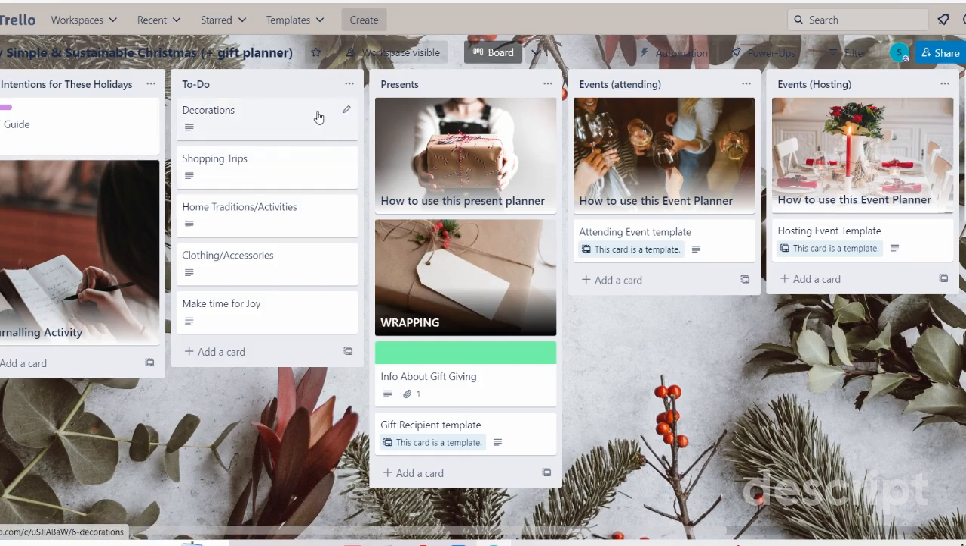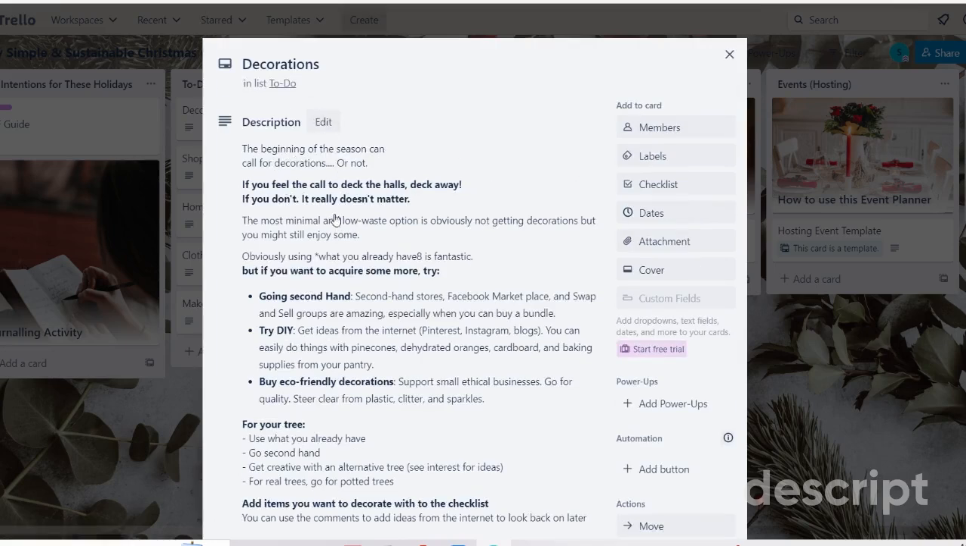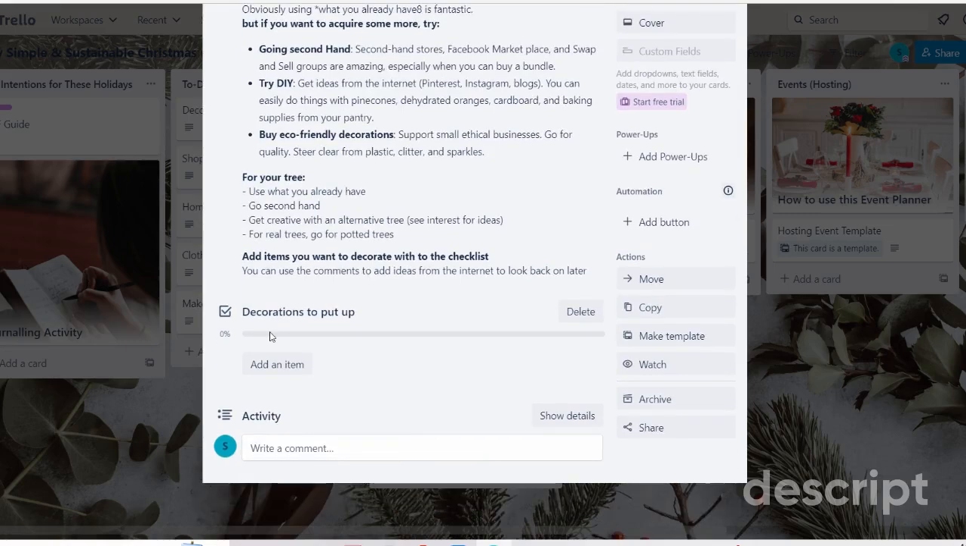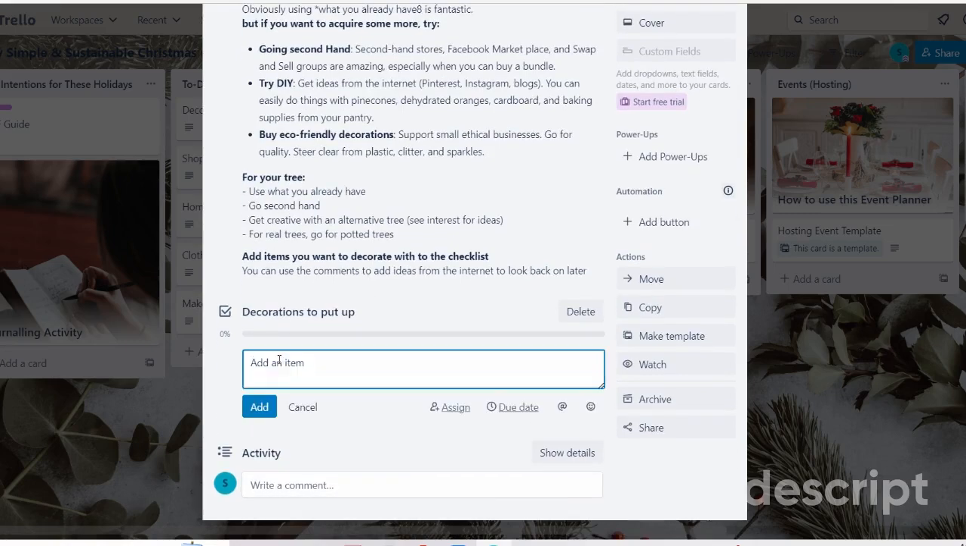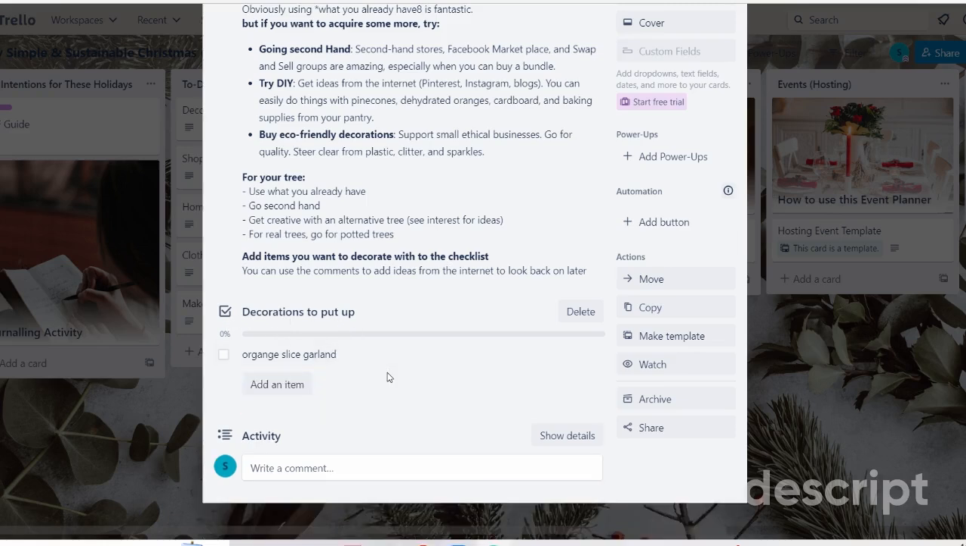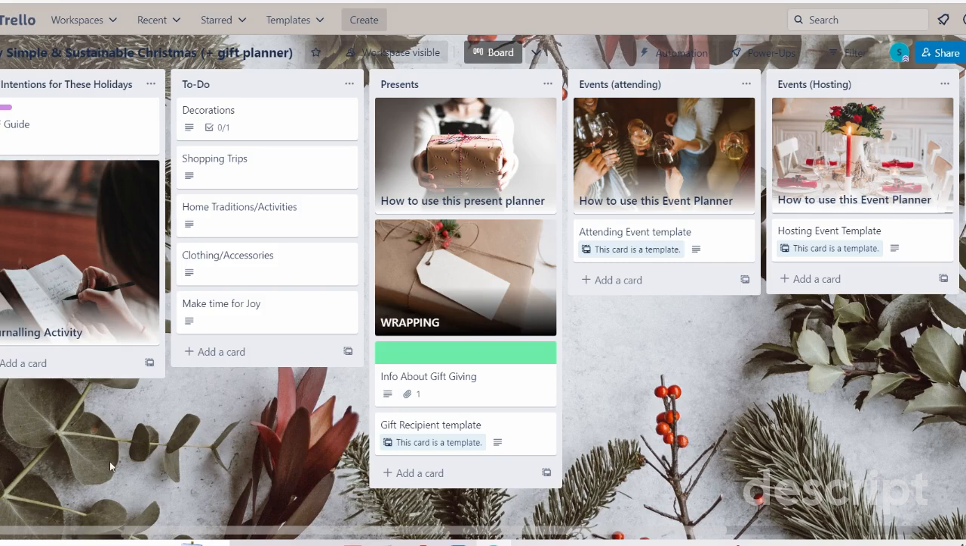So the first one is decorations, and there's some information on going more eco with your decorations this year. And any decorations you want to list out, you can add them to this checklist, and then you'll have actionable tasks to do to get your decorations all set up. Anything that you've added to any of the checklists in this template, you'll be able to see what has been done on the outside of the card.